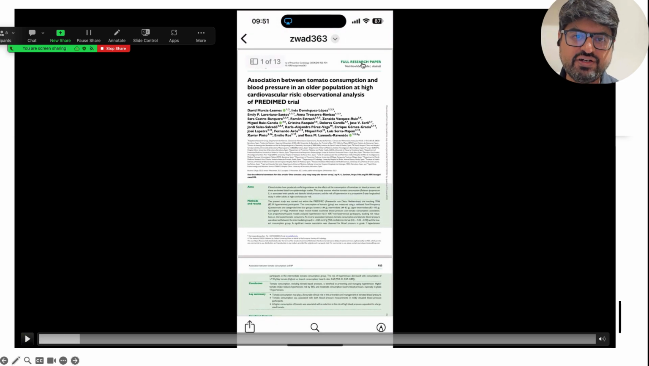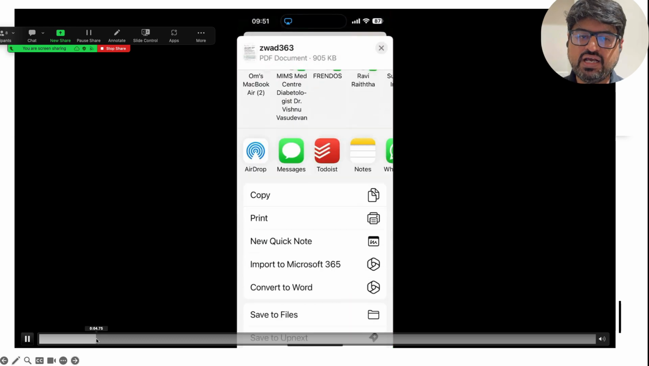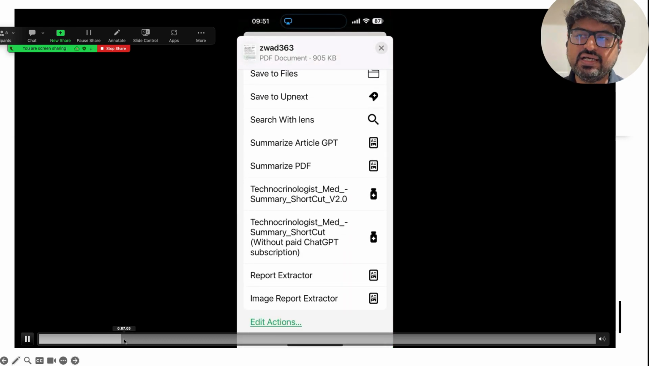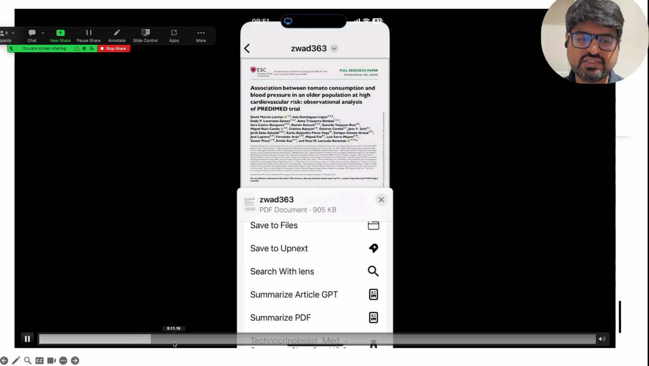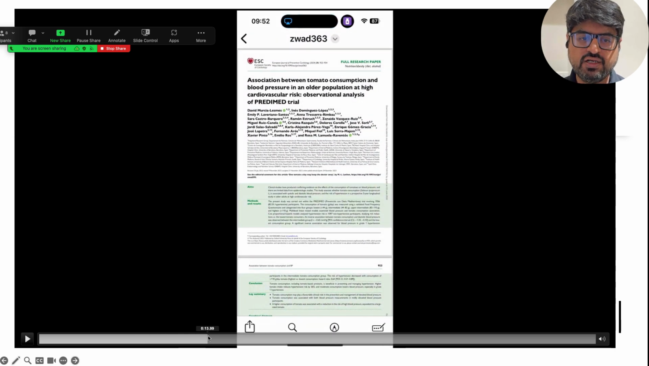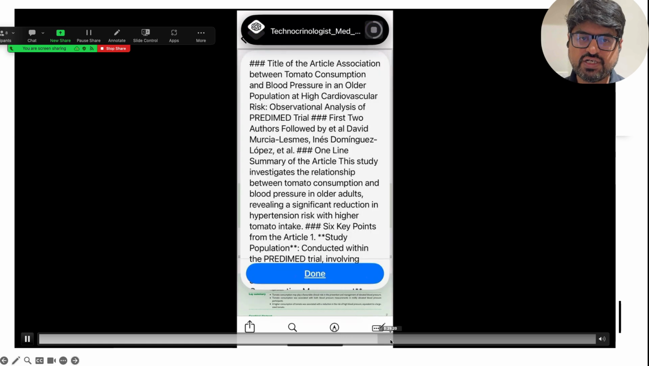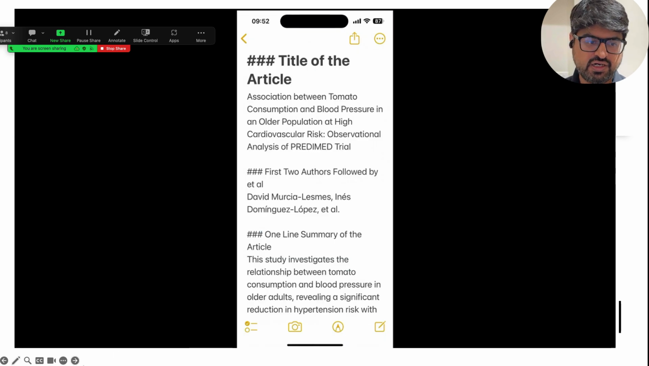So, for example, this is a very interesting study. This is about the association between tomato consumption and blood pressure in cardiovascular risk. Very interesting study, but I didn't have the time to read the whole study. Didn't even have the time to read the abstract. So I made a shortcut. What it does is you just have to share this PDF to the shortcut, right? It will take just a few seconds, and it will then generate. I'll show you what kind of answer it generates.